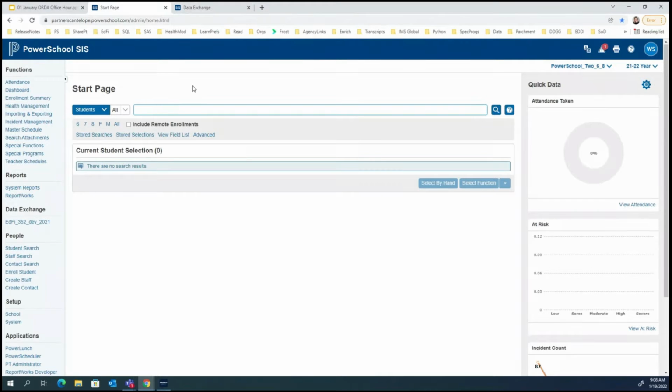We're going to go ahead and start the demonstration. So I hope you can all see. I'm here in PowerSchool. Let me know, can everybody see that? I'm in one of our test servers here. I can see it. Okay, awesome.